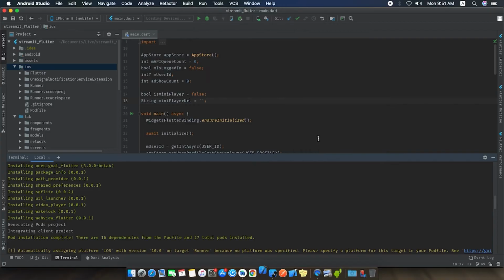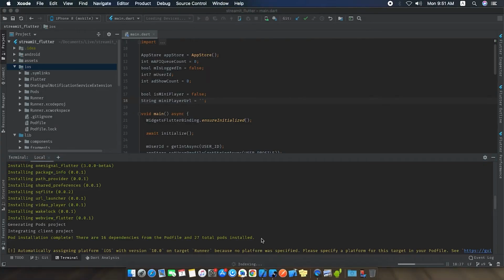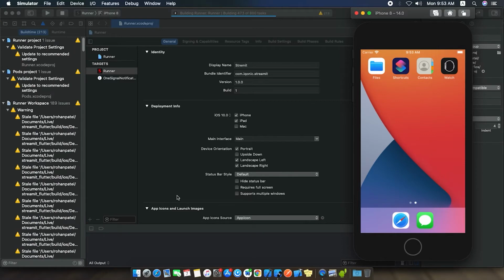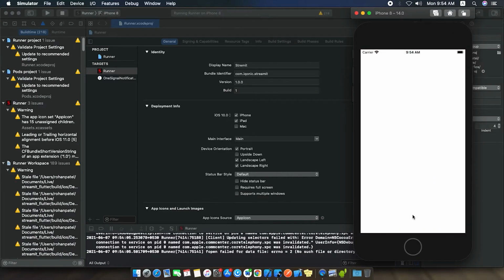Attach your iOS device or start an iOS emulator. Then select your device and run. Now your setup is complete and ready to use. You can see the preview.